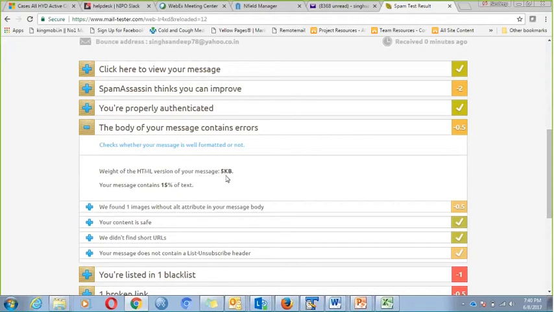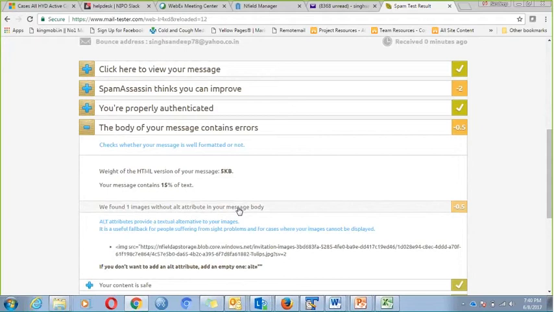Weight of HTML version of your message is 5 KB. My email size is 5 KB. 15% of the email body is text. We found one image without alt attribute in your message body. So alt attribute provide a textual alternative to your image.